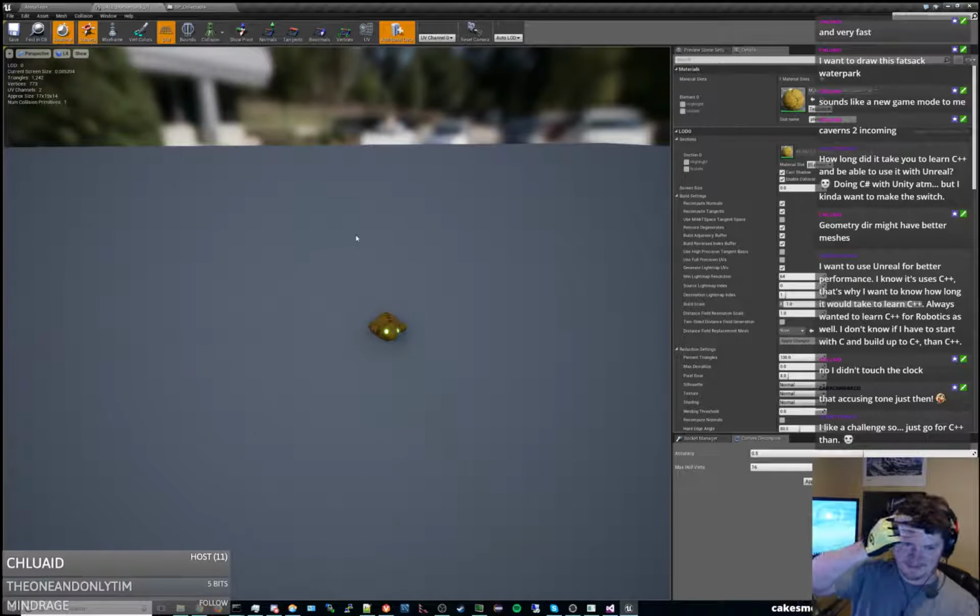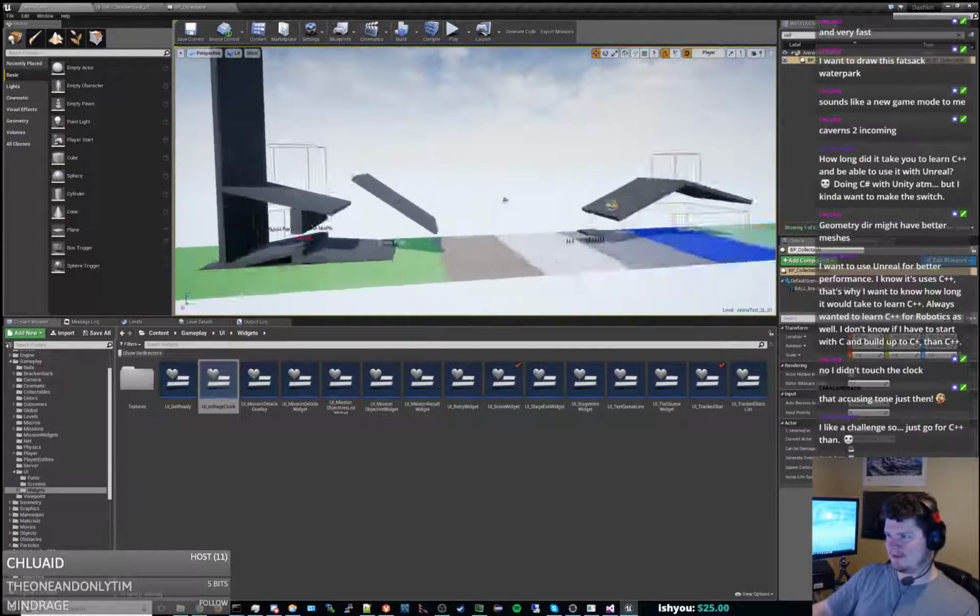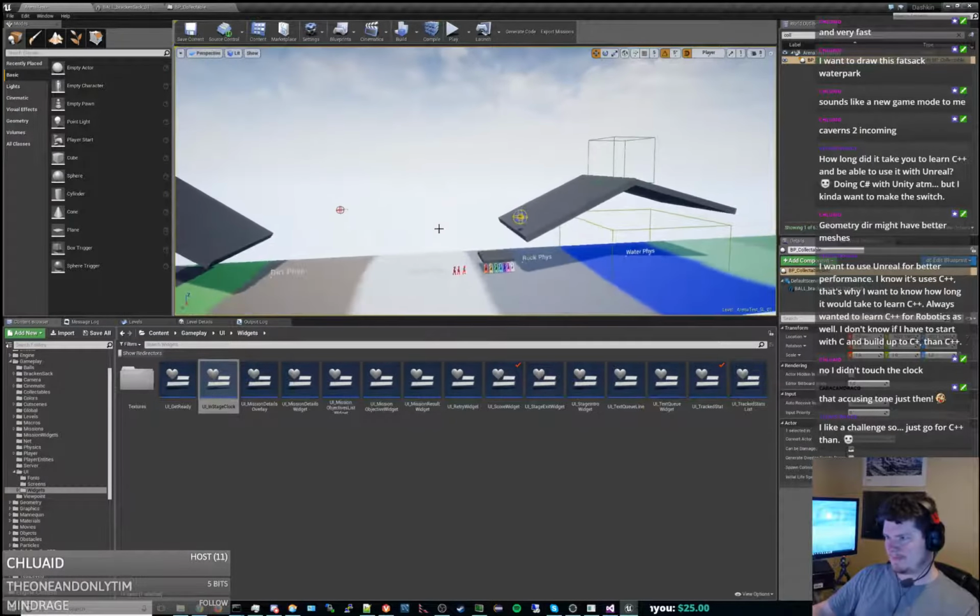So very good. You like a challenge, so just go for C++. Yeah, exactly. If you want to learn C++, Unreal 4 is an engine that uses it. Performance, you're definitely going to want. It's definitely nice to be able to write stuff in C++. That's real expensive. I have all these water calculations and flow field stuff, and it's real nice to just write it all in C++ and do things very quickly. So that's pretty awesome.